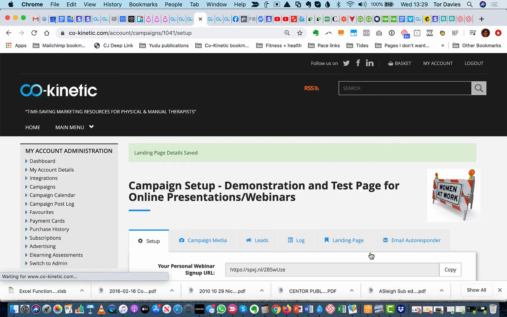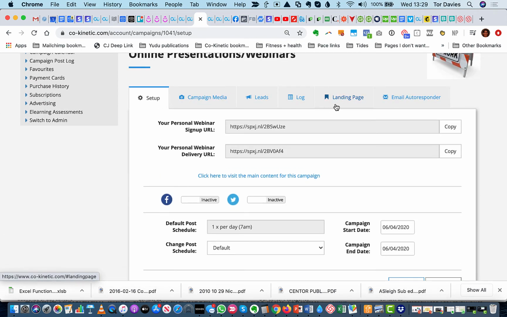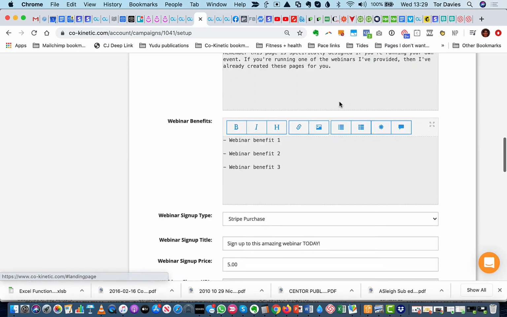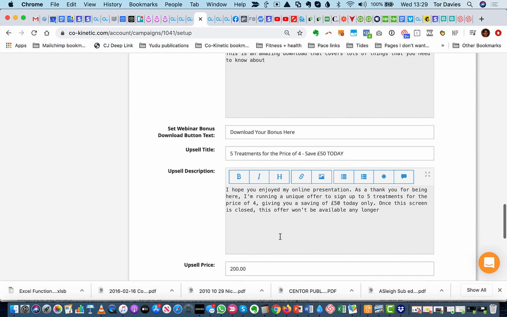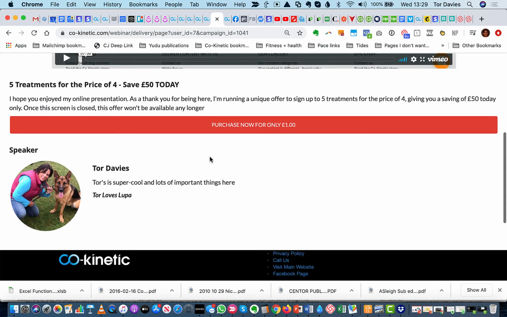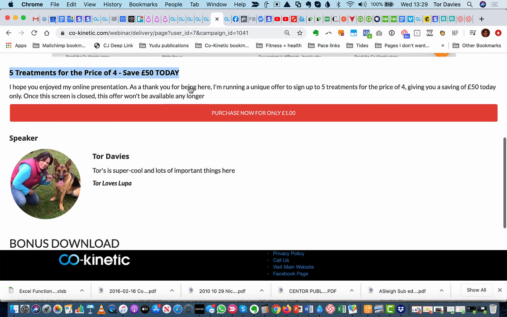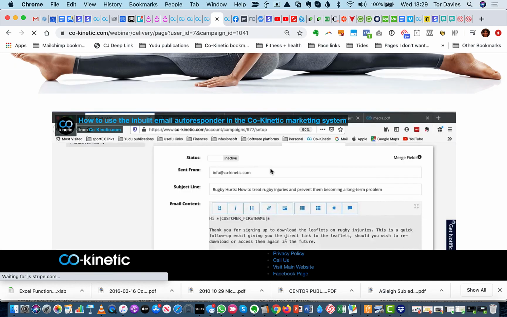And if we click update here, it does keep flicking us back to the setup tab, which is a little bit irritating. Have I put some instructions in here yet? So let's just go and have a quick look at this. So here's your treatment, here's your upsell title, say £50 today. Let me just refresh this because we set the price to 200, I think.